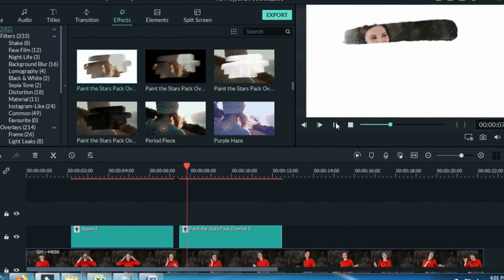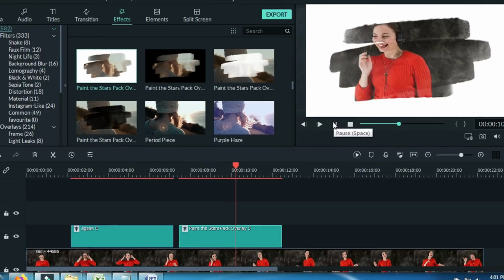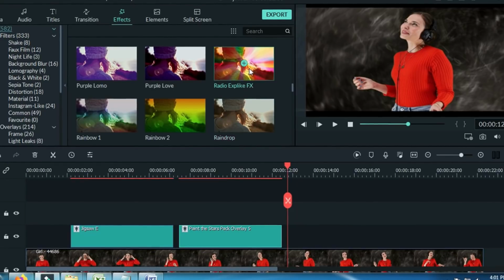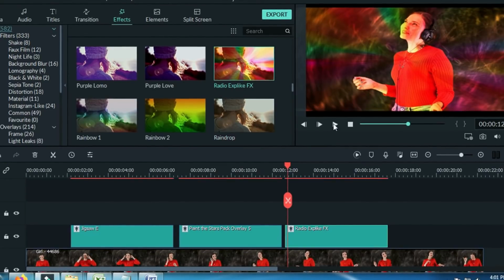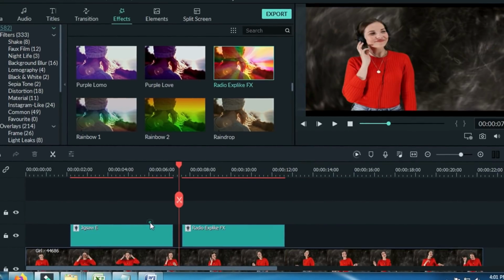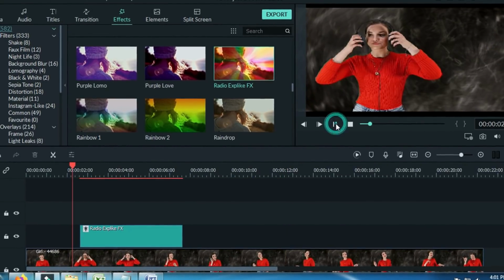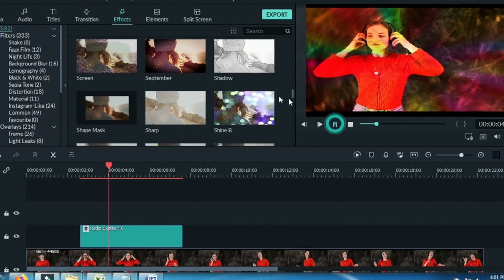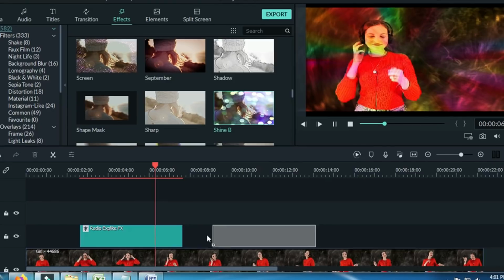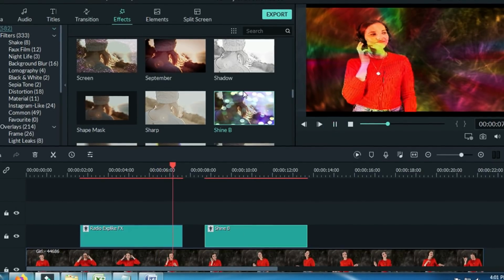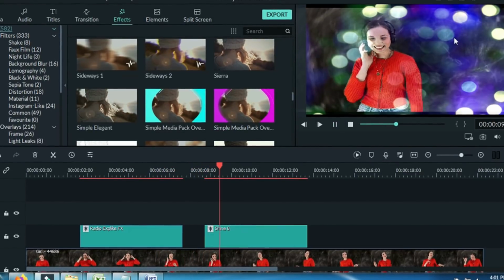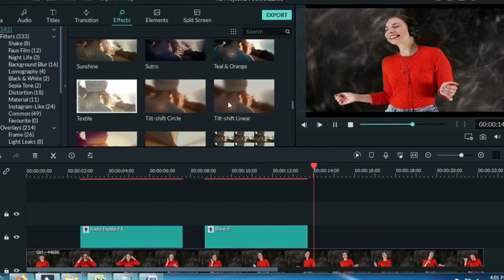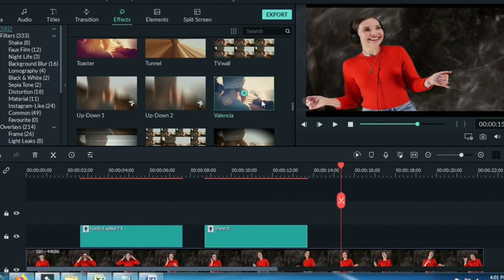This one is paint the stars. I already purchased it from Filmstock. These are not default packs. You have to purchase them from Filmstock. See, this one is the shine effect.